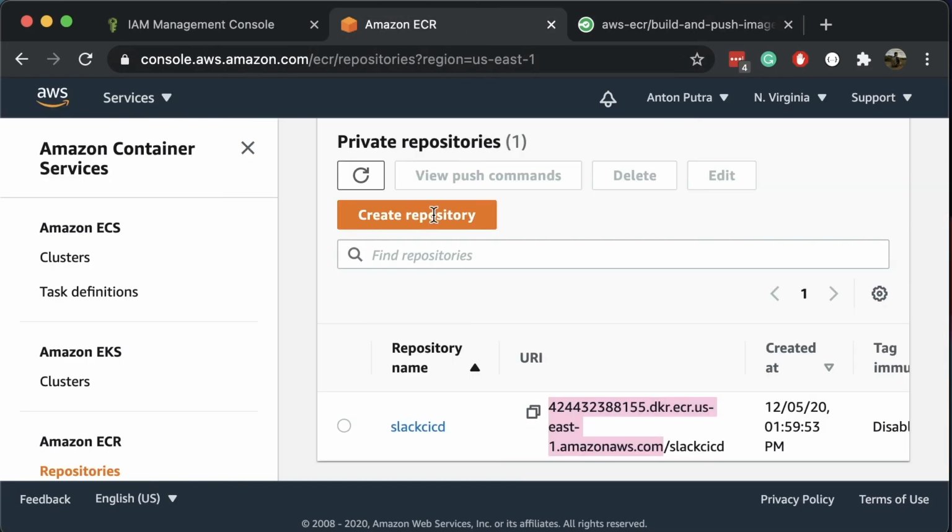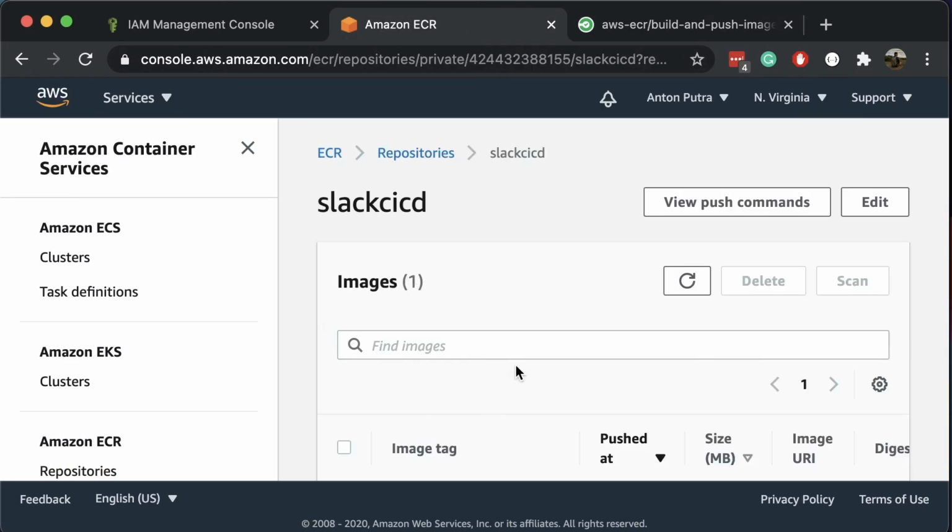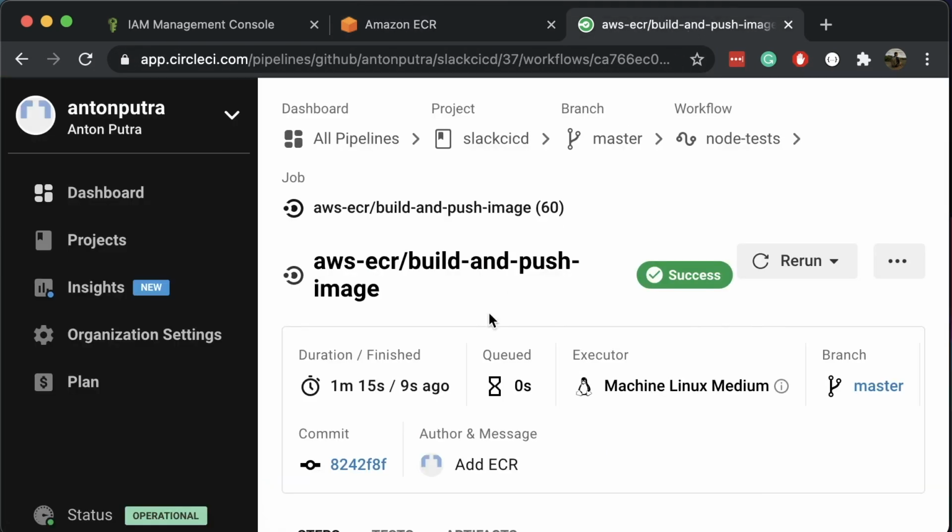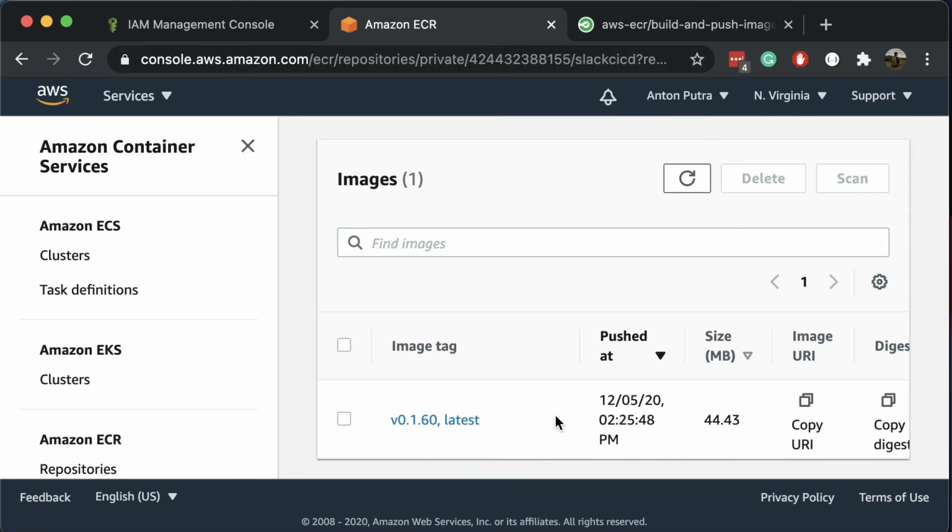And let's go ahead to ECR, to our repository, and we see that we have the image now, and it's tagged. We have the 2 tags, right? The latest one and 0.1.60, and 60 comes from this build number, this 60. All right, so we're done.